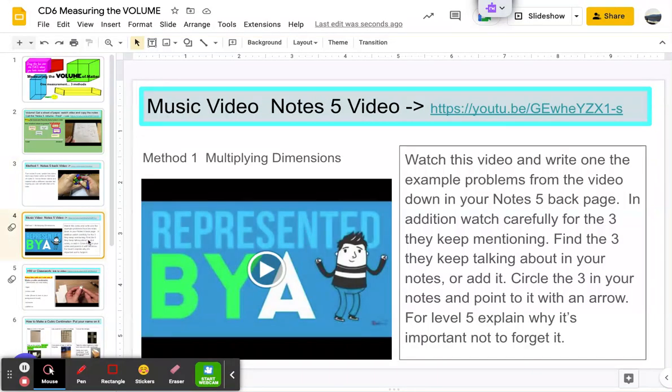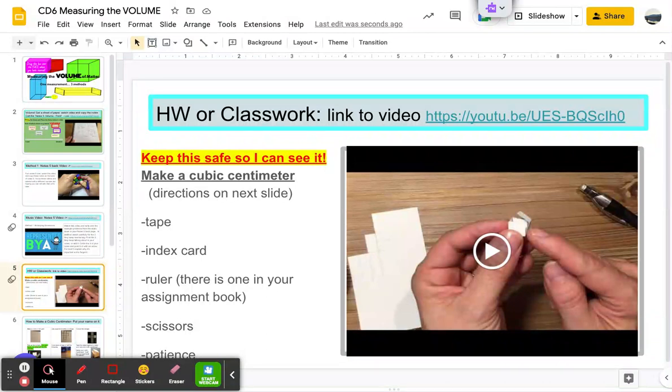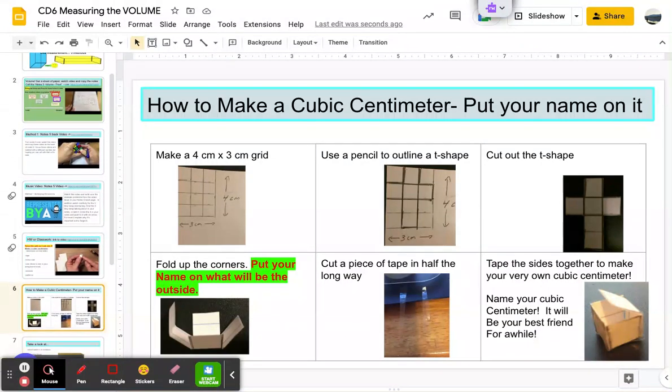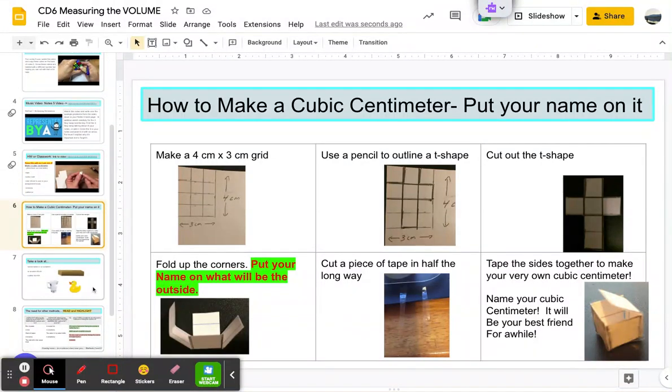Then you're going to watch about a 2-minute video here, which is sort of a silly song, but kind of catchy, I thought, and it had an interesting thing they keep mentioning, and I wanted you to note that. When you're done, we're going to try to make a cubic centimeter block out of an index card. For that, you'll watch this video and or look at these sets of instructions. The goal is you want to be able to show me this little cubic centimeter box because that's going to be an important unit of measure for us.